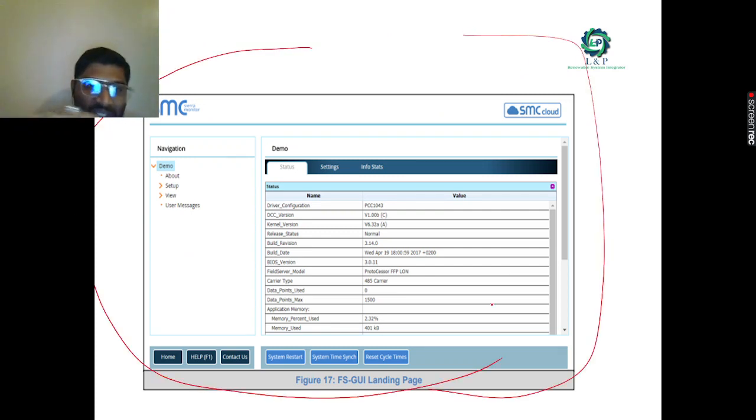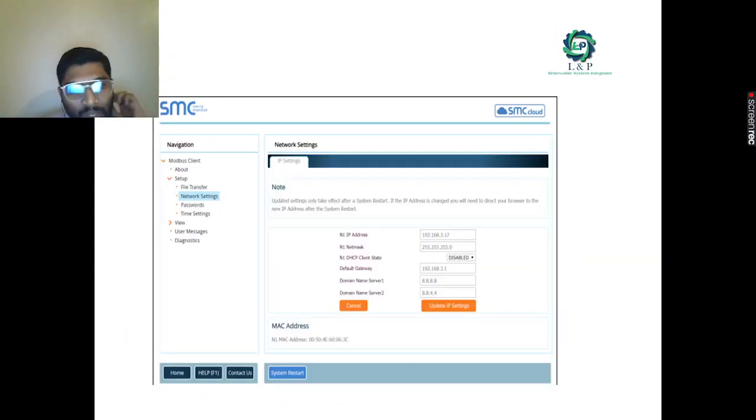So as you can see here, this is a demo. This name you can rename it. Okay, and these are the setups, views, and the user messages. Okay, so as we keep on going, the next most important thing that you want to do is the setup area. Here two things are very much important. One is this file transfer, and the network setting is very much important.